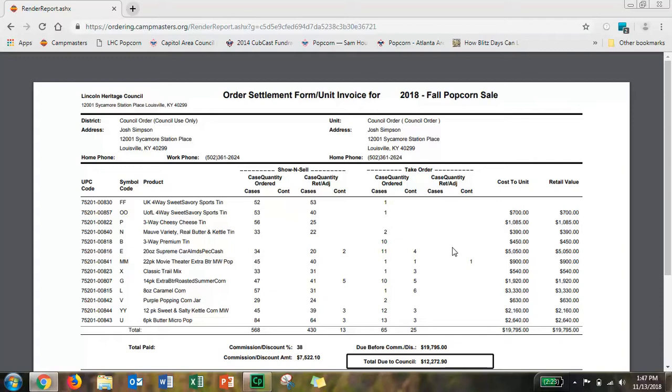And then on your invoices, there shouldn't be anything in the return section for take order under cases and containers, unless an error had to be corrected that we've gone through and fixed, or it was some sort of extenuating circumstance. You shouldn't see anything here unless there is an error that had been made and we have corrected that. So that should be blank. Then what it does here is it will total everything up for you.